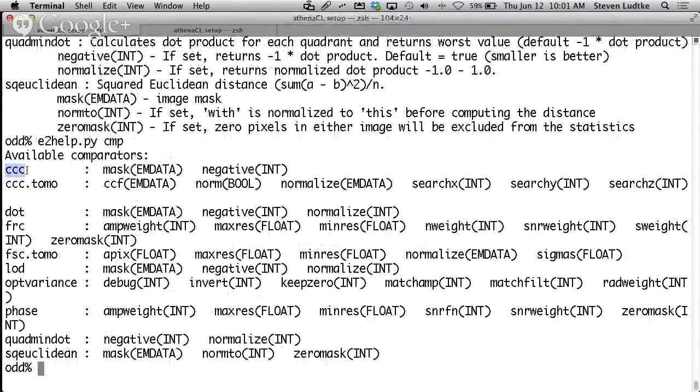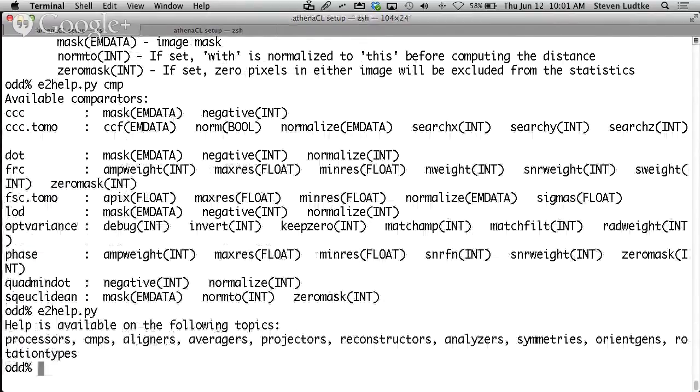So we can see there's cross-correlation coefficient, dot product, which is basically the same as cross-correlation coefficient, Fourier ring correlation, phase, mean phase error, square Euclidean distance. So there are various similarity metrics. And there are other things that we can get help about as well. For example, when we make averages, there's a CTF correcting averager, and there's a non-CTF correcting averager. When we make 3D projections, there are various ways that we can accomplish that sort of thing.